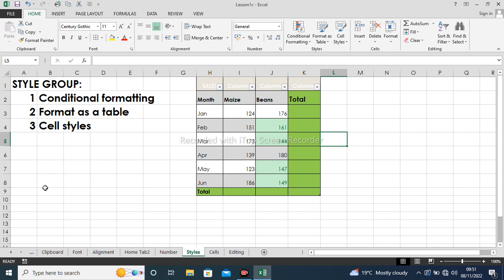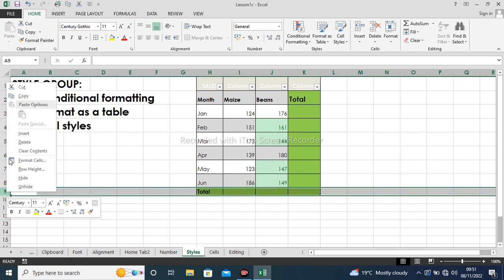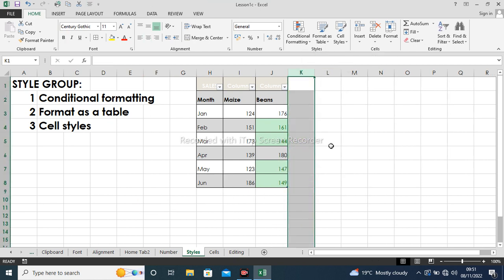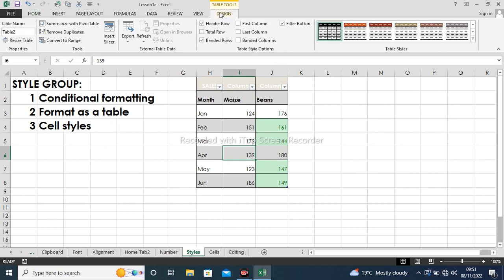So you see, let me first remove this and this. So now let me put this total color. Now the benefit of using this format as a table, number one is that you can have quick analysis using the table format, but also the table expands automatically as you add any column or row.